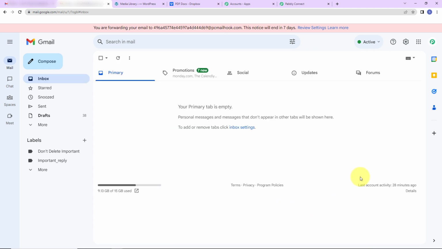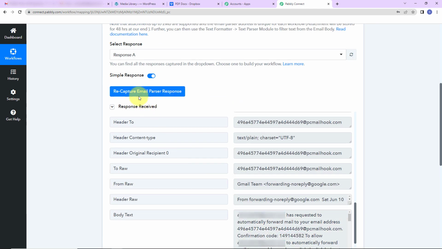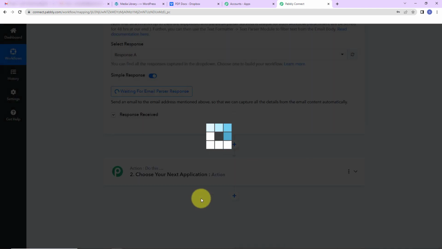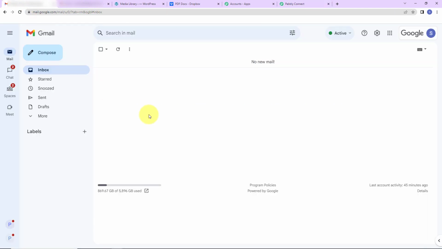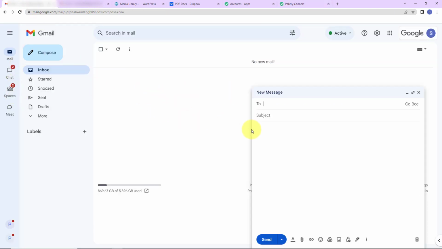Once this is done, the email parser step is all set. Now I'm going to go back to Pabbly Connect, and here I'm going to recapture the email parser response. Once this is done, let me take you to another email account, and here I'm going to compose a mail.